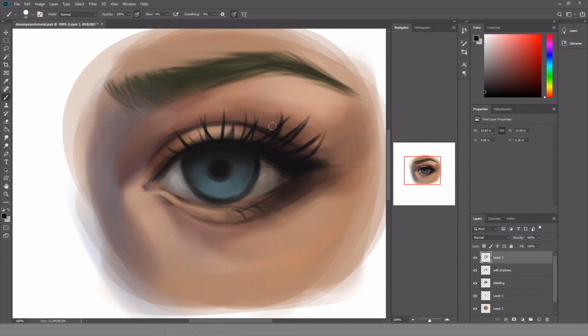So again, I'm just adding in some shadows now and a few more eyelashes. I'm just trying to make sure the image is blended correctly.